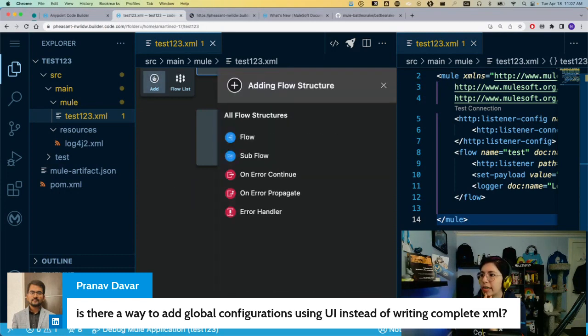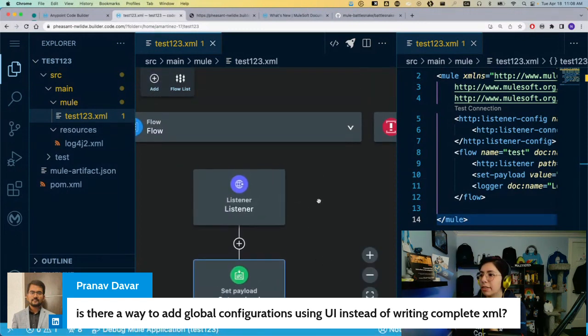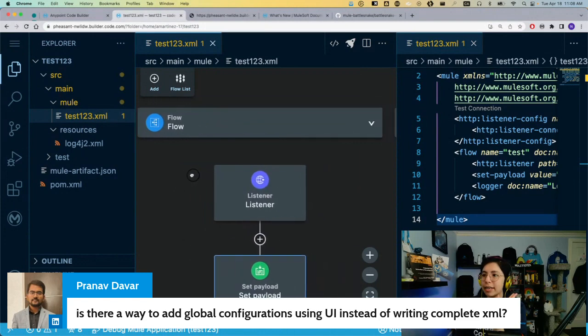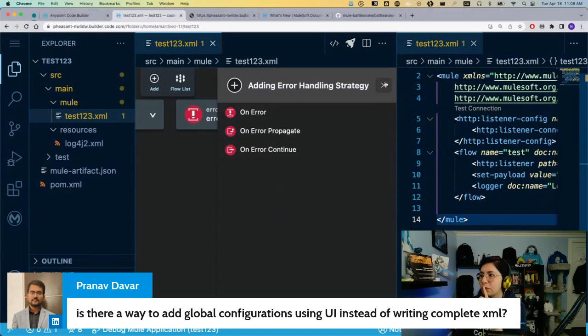Because if I click on add, I can only see flow, subflow, on error continue, on error propagate, and error handler. I cannot add the global properties yet from here, but I am assuming this is where it's going to be. When you click on add, you will be able to see the global properties or whatever else you want to add, and you will be able to add them there. That is my assumption. I'm not sure. I'm not from product. I'm not talking on behalf of product. I am not sure what the future is going to look like, but that is what I'm assuming is going to happen.